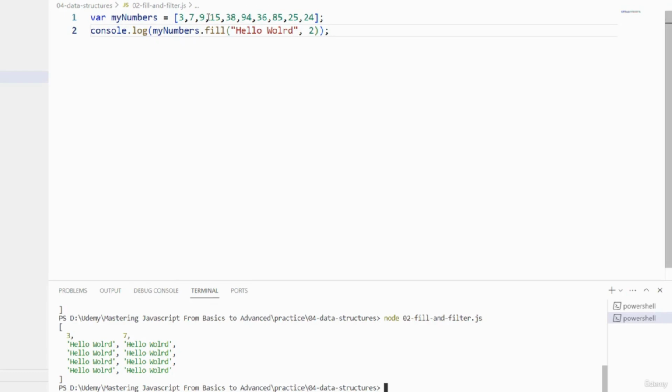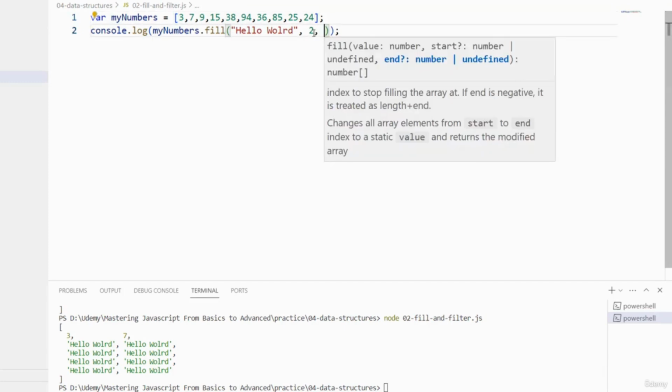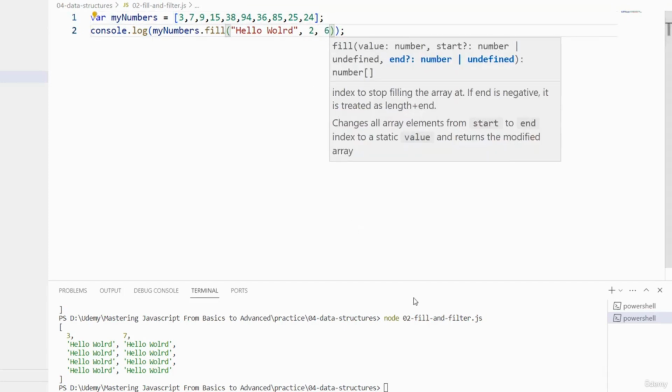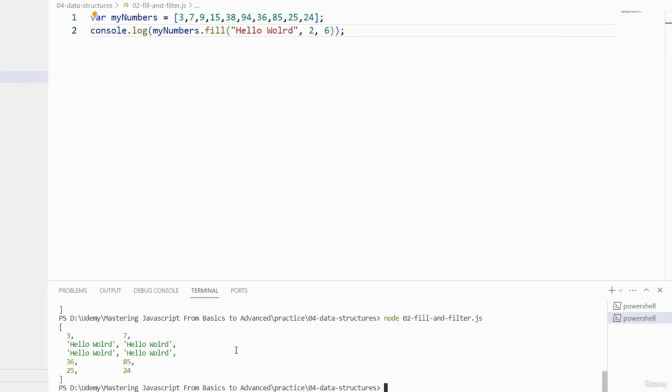What if I want to start from here and end it here? So let's count the index of these values: 0 1 2 3 4 5 6. Now I have another parameter. I can pass another parameter. Let's pass 6. Let's save it and rerun the code, and now it starts from here and ends here.